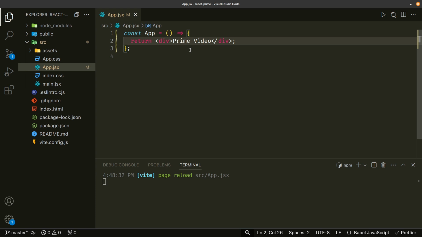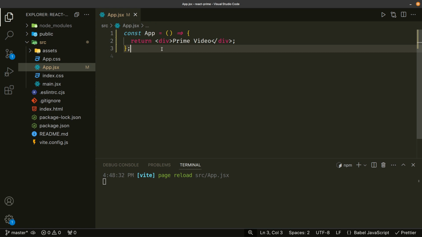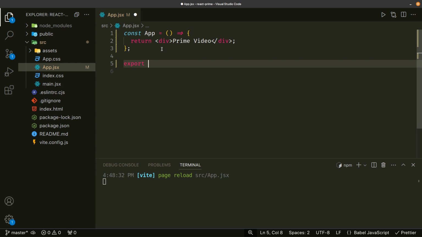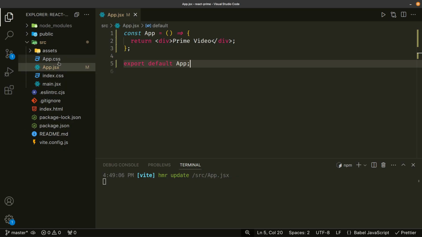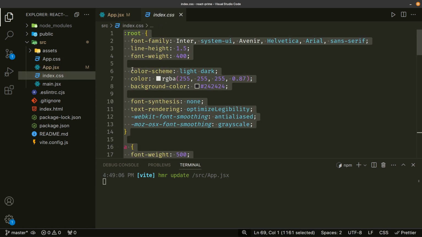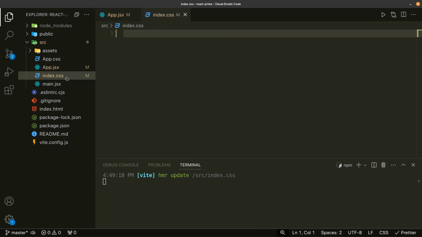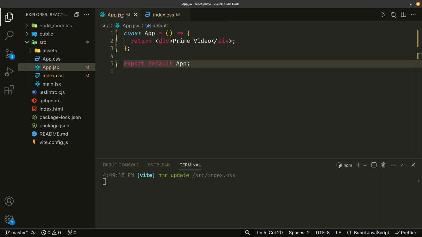So we are not getting Prime Video there because we haven't exported this function yet. So to get Prime Video there, we need to export this function. So export default app. Now if I refresh this, I can see Prime Video over here. Let me delete the CSS from this index.css file. We don't need that because in the next module we are going to use Tailwind to do all the CSS stuff. So delete the CSS from index.css file, and now we have our Prime Video.